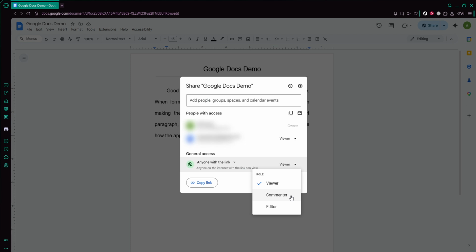Go through each person or group that should not have editing powers and switch them to viewer or commenter. If your document is set so that anyone with the link can edit, make sure to change that general access setting as well, setting it to viewer or commenter. This closes off the possibility that someone with the link can come in and make changes.